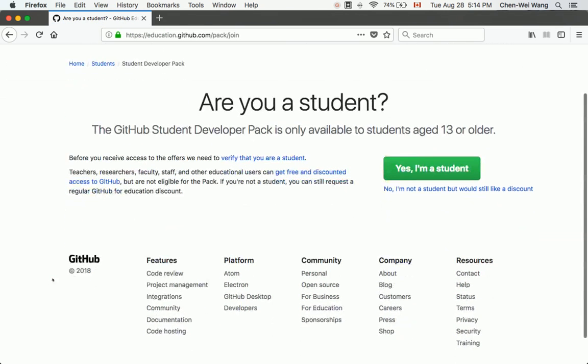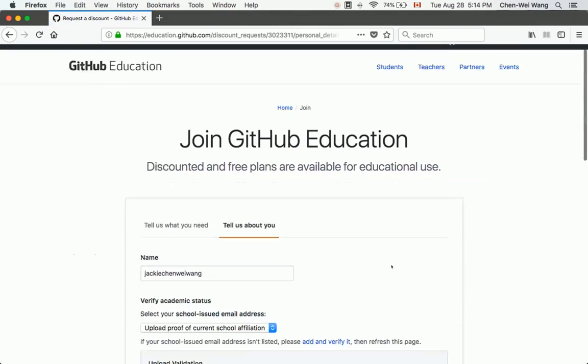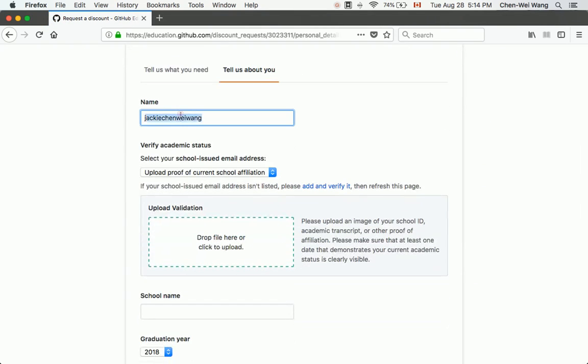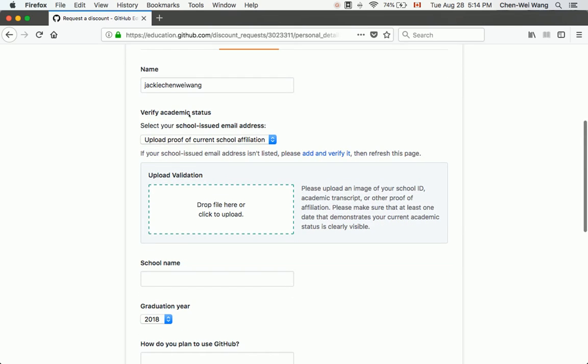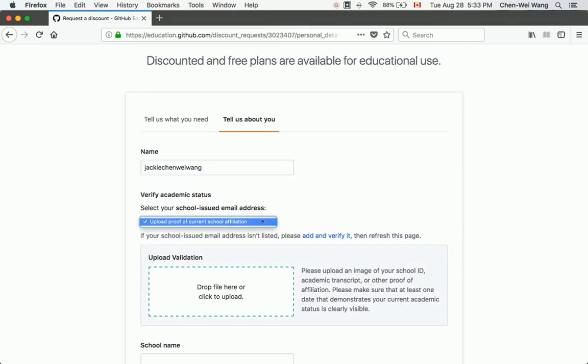Over here, it brings you to the stage asking, are you a student? Of course, let's say you are. Then we can say yes, I'm a student, and you can apply for the educational setup for free. Let's say I am a student. This is the GitHub account I just applied for, and then verify academic status. If you don't see the email that you registered for the GitHub account, you can just click add and verify it.